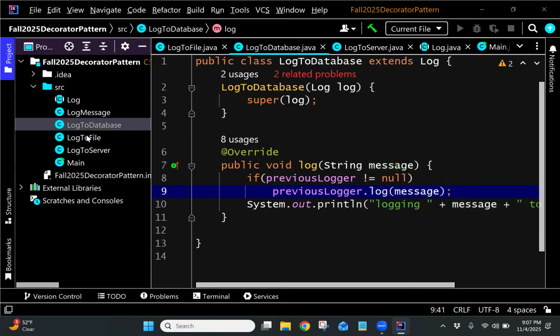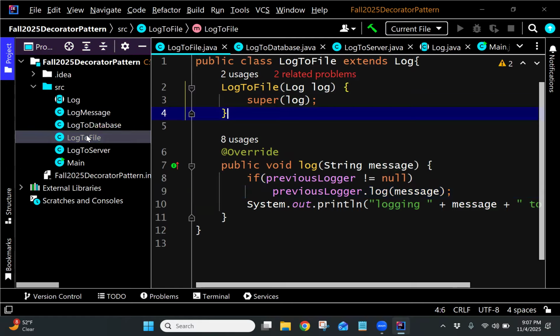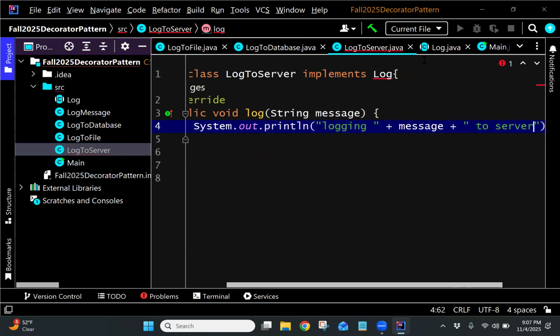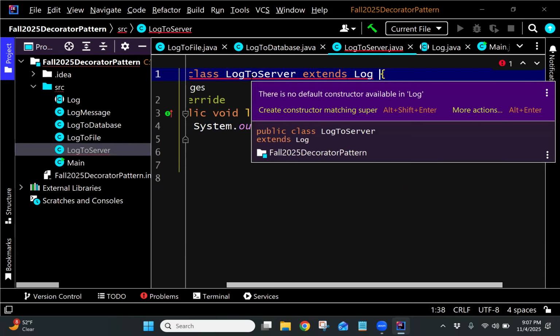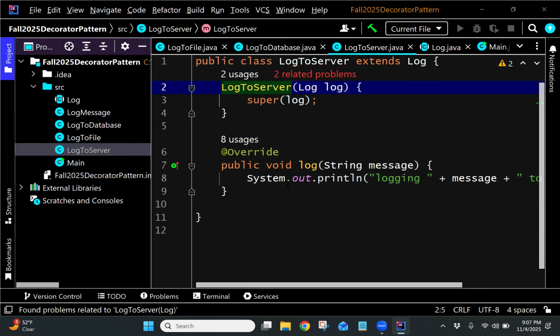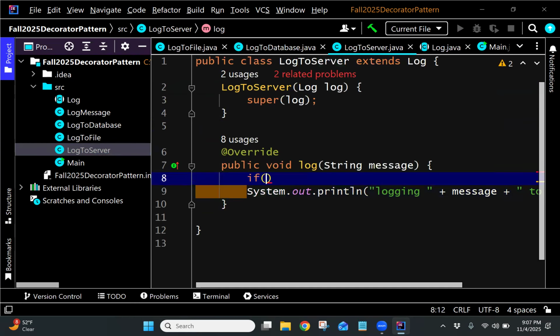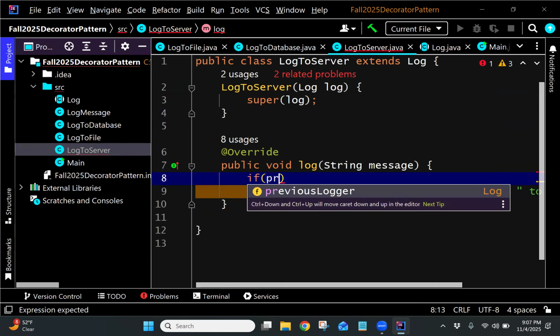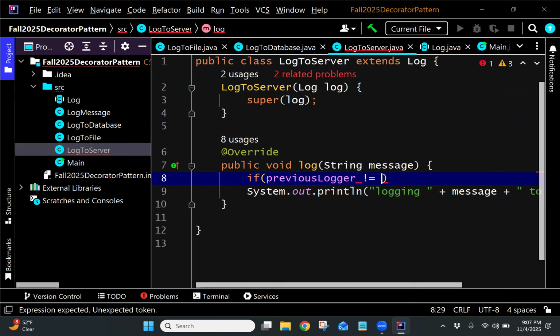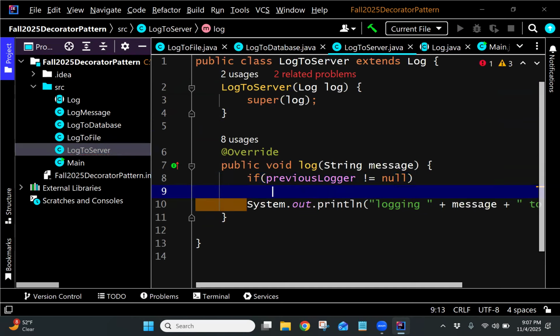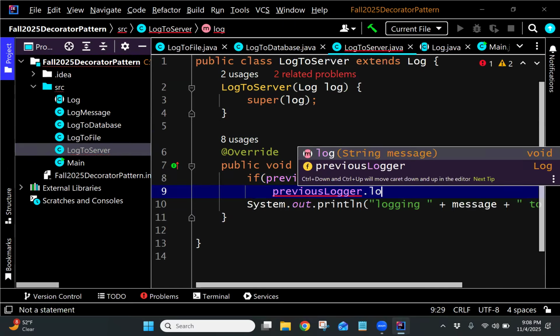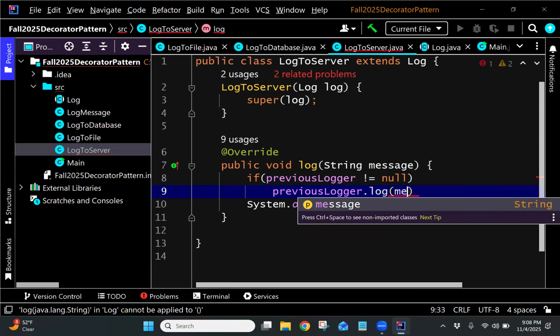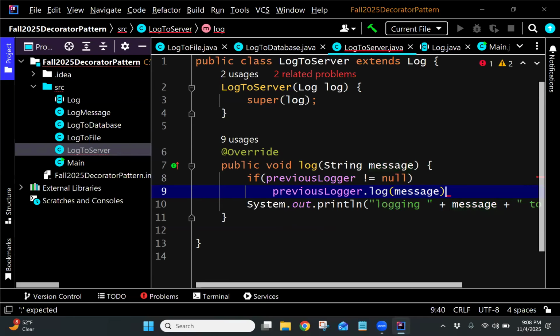And again, where we log to file server, we do the exact same thing. We would extend, we would do the constructor, and then we would just add this line over here, say, if there's another previous logger is not equal to null, then we're going to call previous logger dot log message. Okay, so what is this code doing?